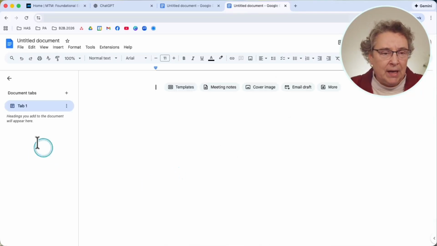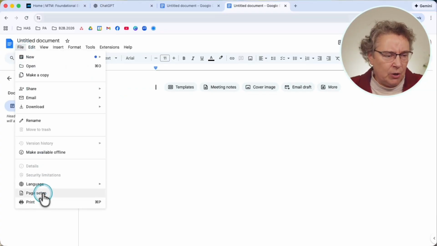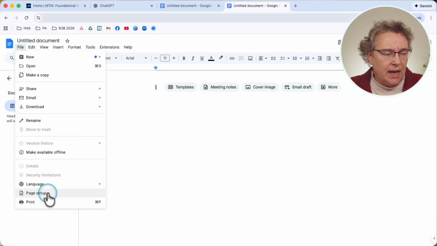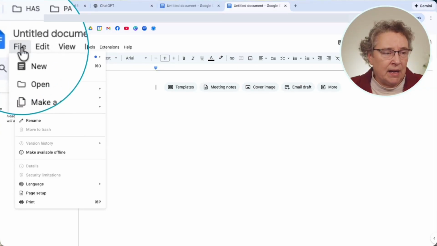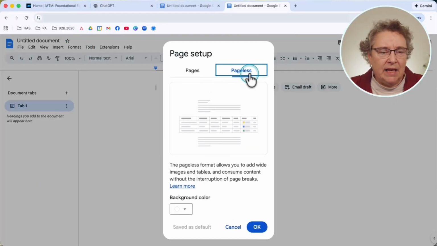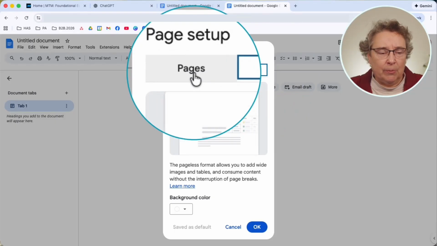Mine opens up in a pageless view, so this might look a little unfamiliar. Most of them default to opening up in pages. Let me back up. I'm in File, and I come down into Page setup, and then I have a choice to open in pageless or pages.